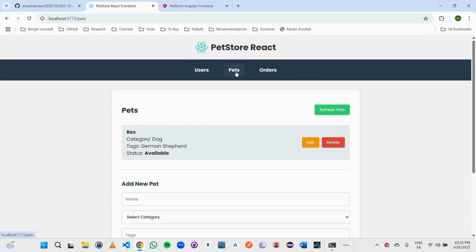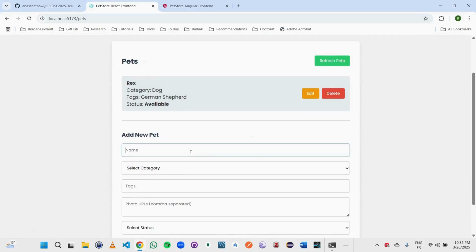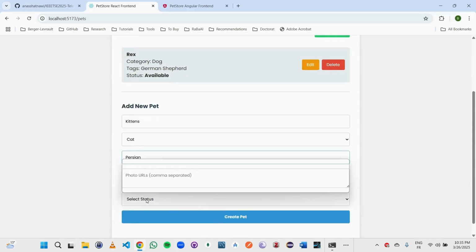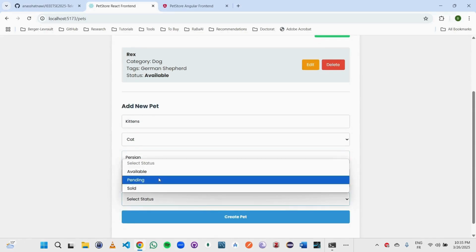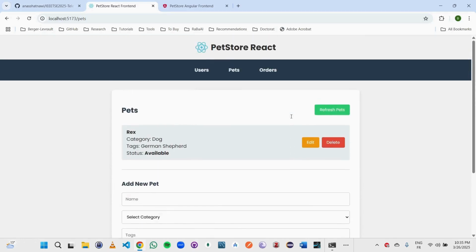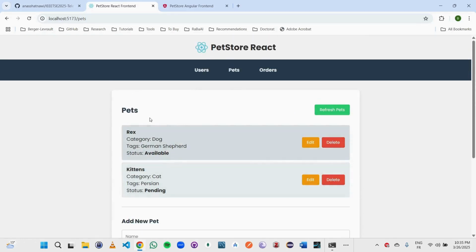Let's finalize this by adding a final pet. Let's say kitten, which is a cat. A Persian cat, and pending. Create the pet, refresh, and we can see kittens over here. So now that we've simulated multiple interactions with our front end, let's examine the telemetry data in Jaeger and see what it actually looks like.